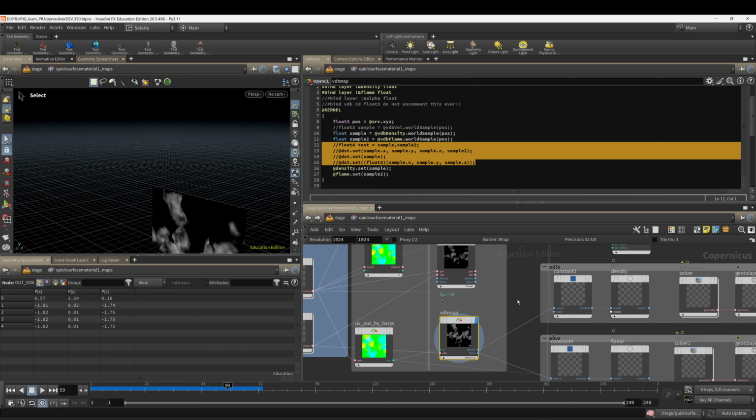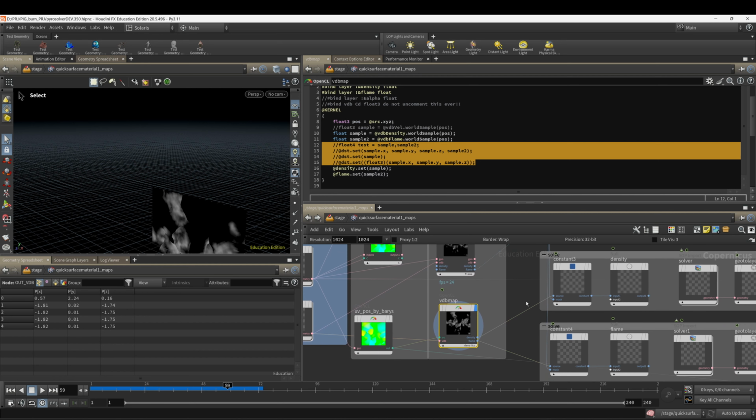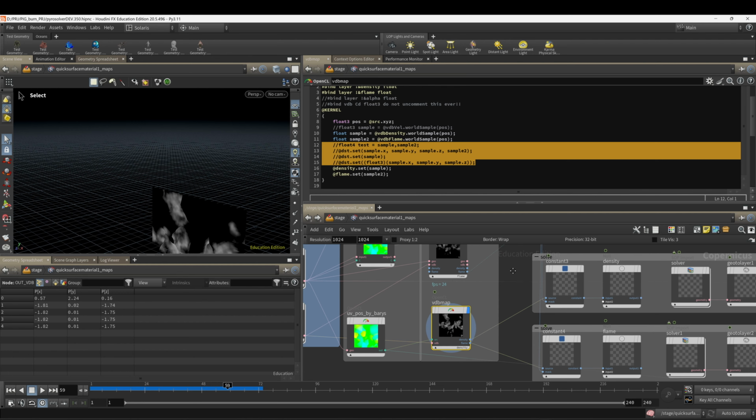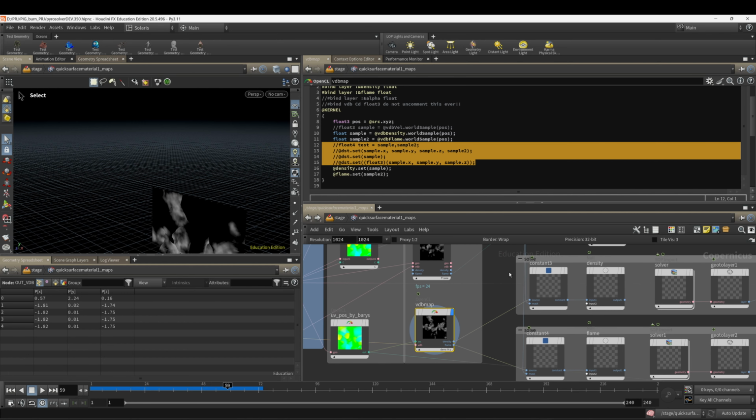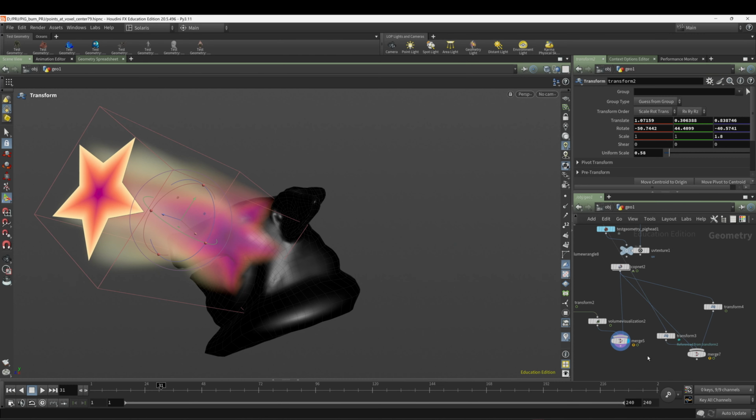SideFX, Jeff and all those guys have included some great helpers here. I have no idea how I would have done this without them making it easier with world sample to evaluate that. But it makes OpenCL almost as simple as writing wrangles, which is great.